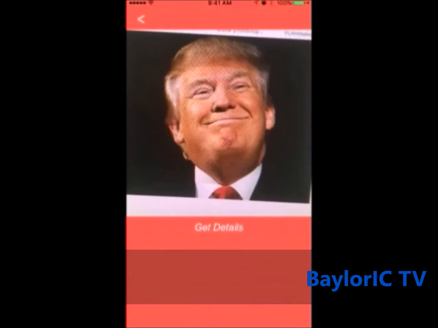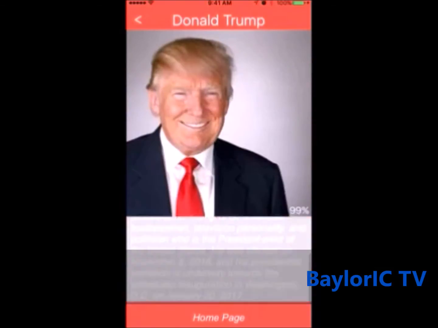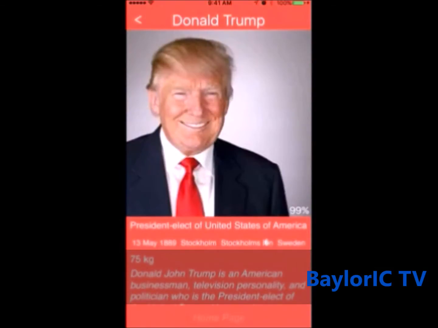For example, we're going to try Donald Trump, and what it's basically doing right now is matching and fetching results. Now the key is, once it fetches results, it's going to give information. As you can see, it says President-elect of the United States. Then the home page takes you to Wikipedia.